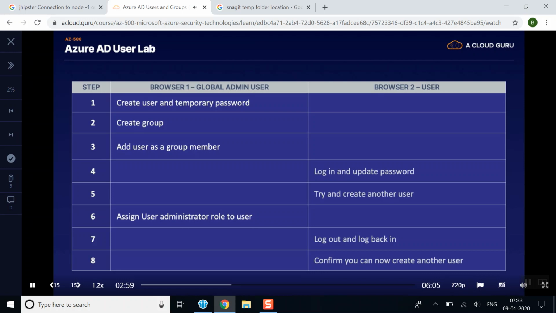Back in the admin browser, assign the user administrator role to the user, and then, as the new user, log out and log back in. And finally, confirm that you're now able to create another user, now that you have the additional administrative rights within Azure AD. So if you want to take the challenge approach to this lab, please pause the video now, go through these steps, do it yourself, and then compare how you did it with my walkthrough. Otherwise, I'll see you in the Azure portal now.